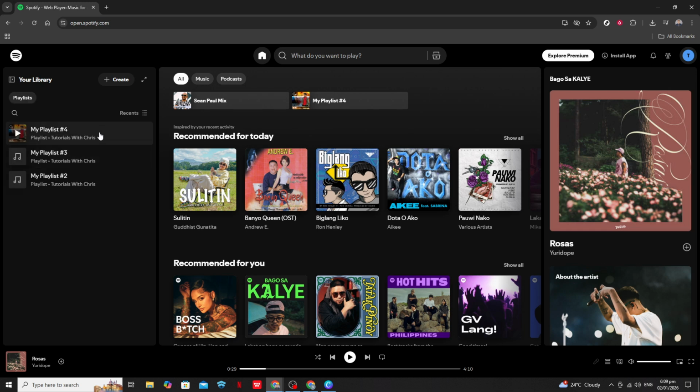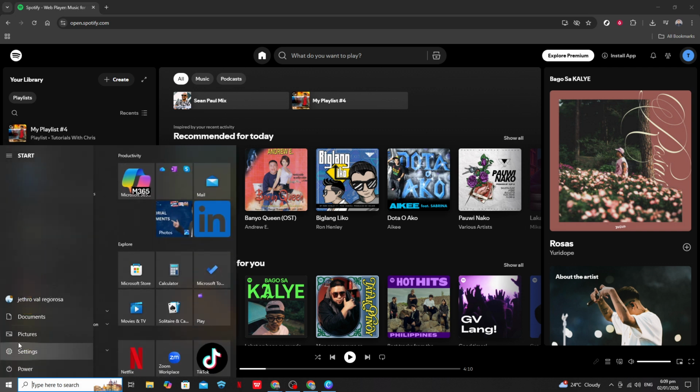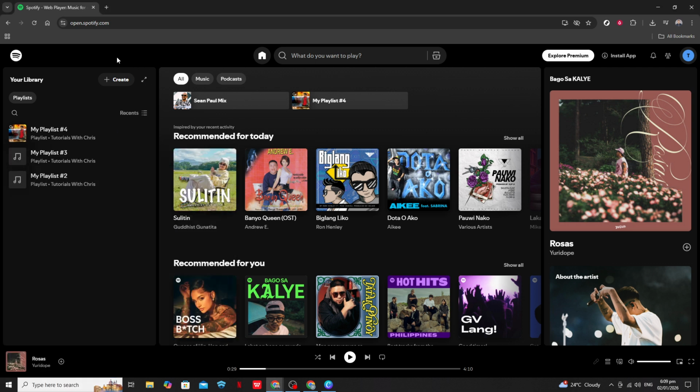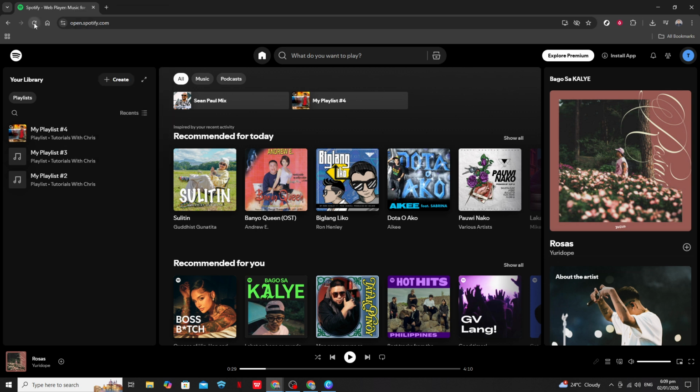If it's still empty, completely restart the app. On mobile, close Spotify from the recent apps or app switcher, then open it again. On desktop, fully quit Spotify, not just minimize it, and relaunch. After restarting, navigate back to the playlist and give it a few seconds to load.